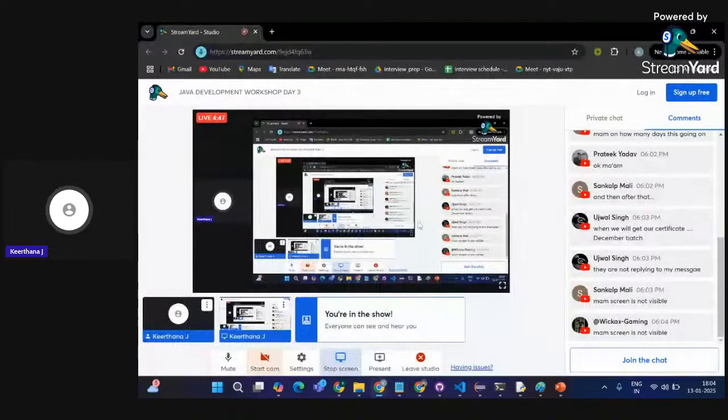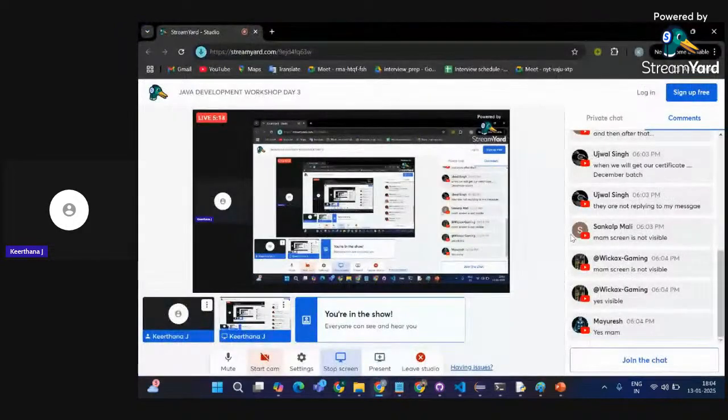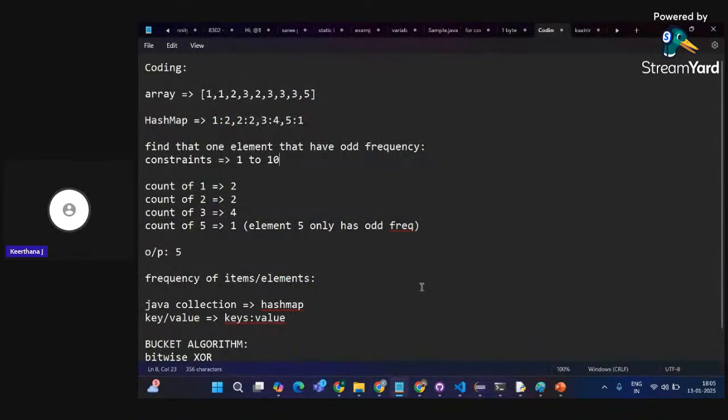The screen is visible now. Guys, is my screen visible? Or is it still not visible? Vikash and Sankalp, is my screen visible? Ujjwal, I'll ask them and I'll let you know. Okay, thank you, guys.